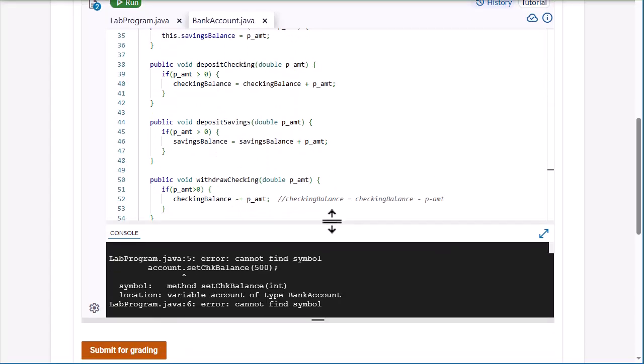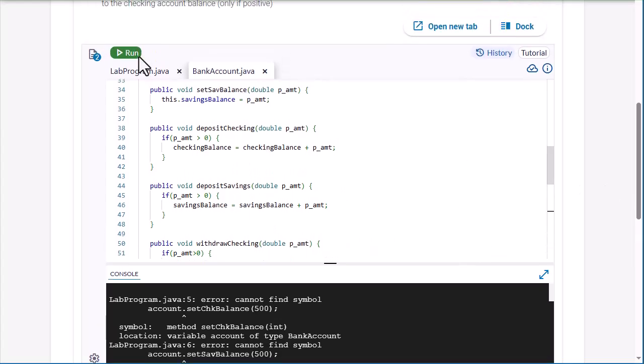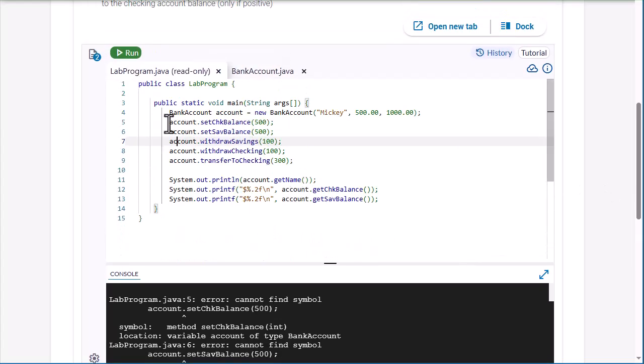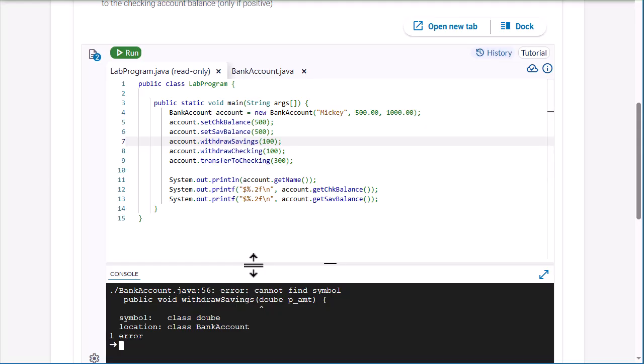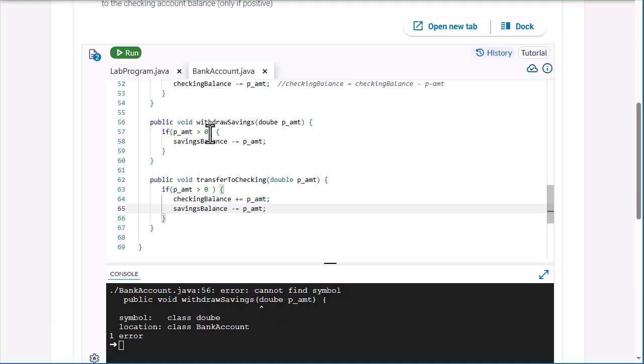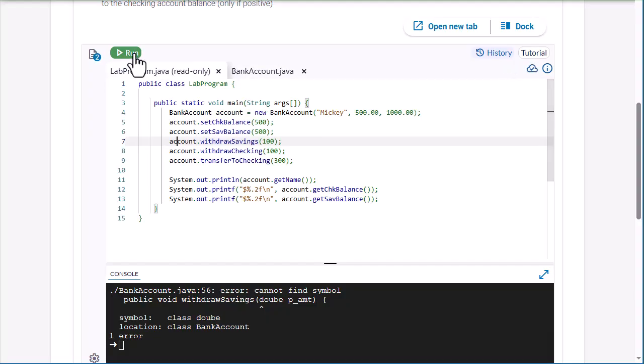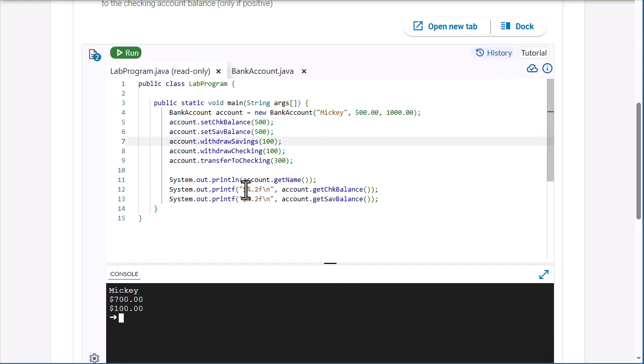So let's bring this up again and take a look at our lab program and see if we can get this to do our account transactions, get a name, and print a checking and savings balance. Let's see what happens. Oh, and there's the first error. Bank account Java line 56. Apparently I don't know how to type double, so I'm going to line 56 and I will fix that. There we go. And we'll run it again. Oh, okay, only that one error.